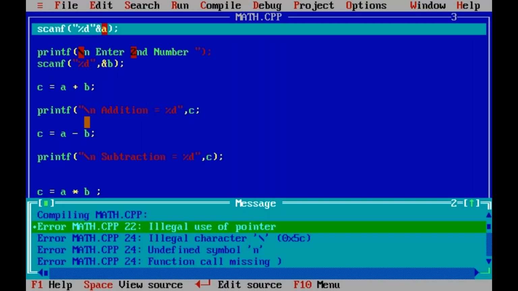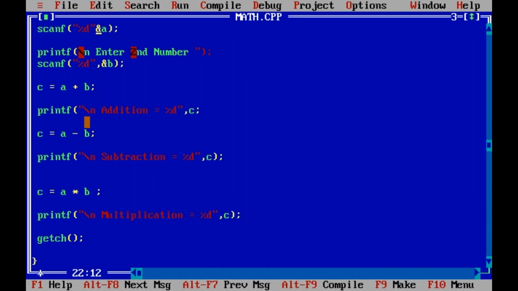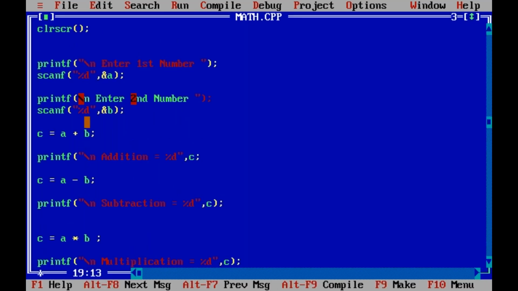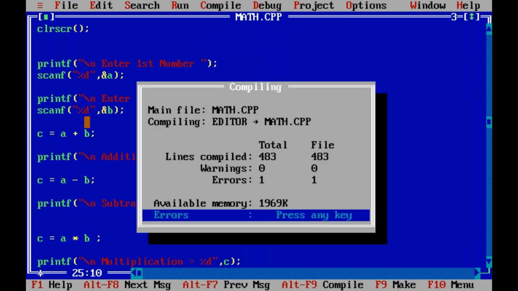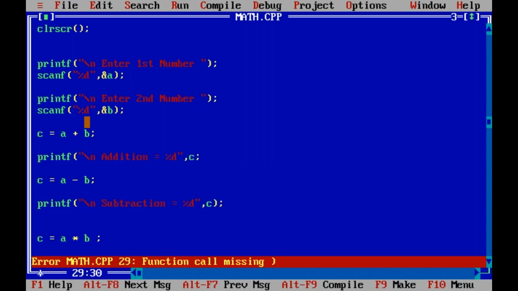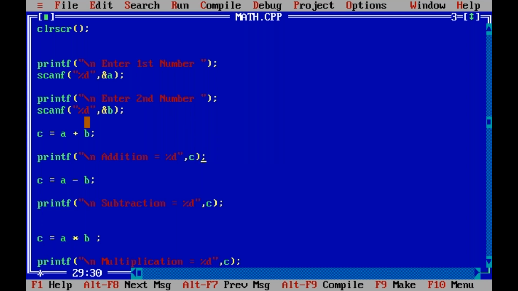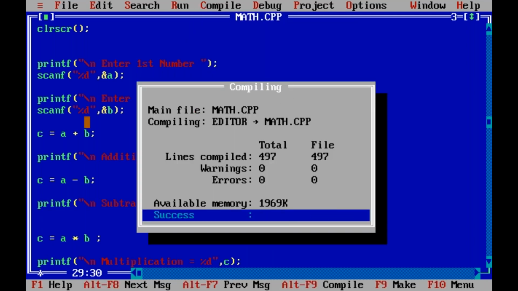Still some more errors. Six errors. Here, a comma is missing. Next, here in printf, a double quotation is missing. Alt C, compile. Press any key. Still one more error. Here, a bracket is missing. Alt C, compile. Yes, no errors. Errors 0, warnings 0, compilation successful. Press any key.